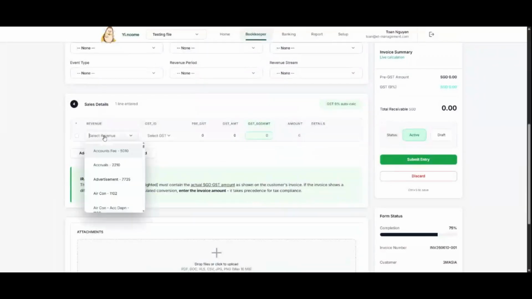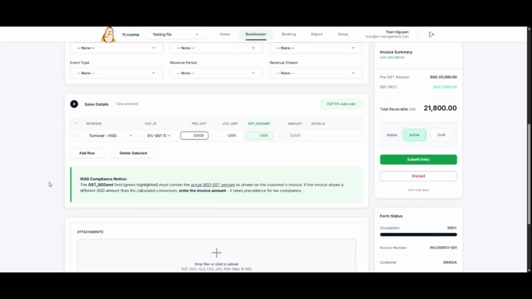In Sales Details, choose the posting account, enter the amount, and select the correct GST code. If the invoice has more than one line item, click Add Row and enter each item separately. This keeps the accounting entry clear and accurate.